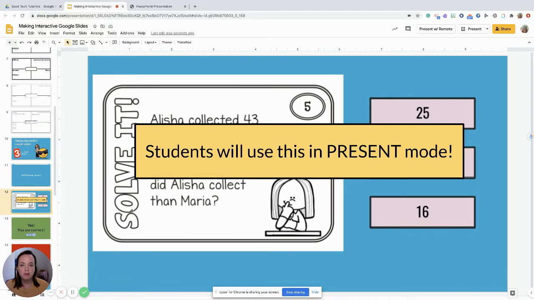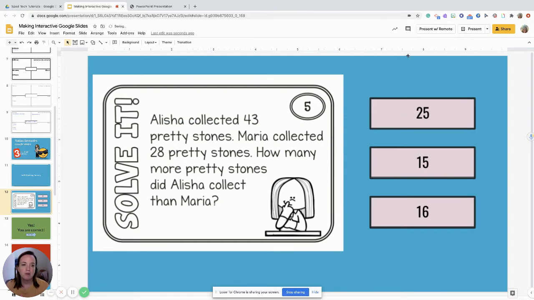So for this type of activity, if you've seen the other videos, those activities need to be used in edit mode so that students can either type on the template or they can move around different pieces for a drag and drop activity. For this type of activity, the students will use the Google Slides presentation in the present mode. So first of all, I want to show you how this works.